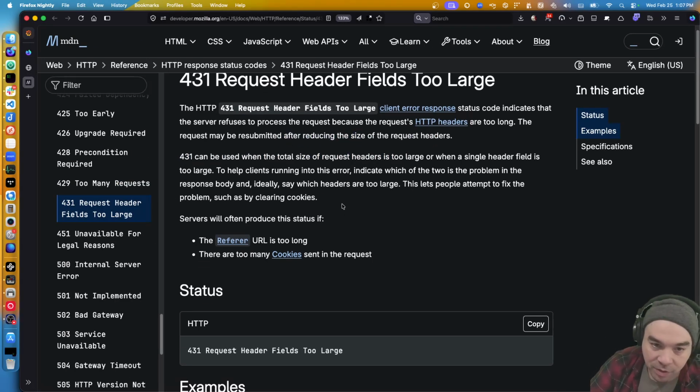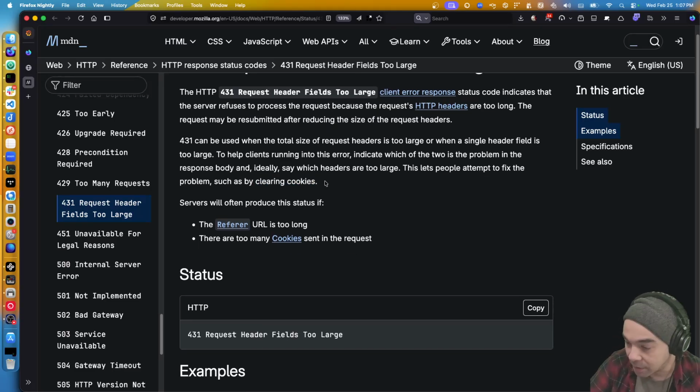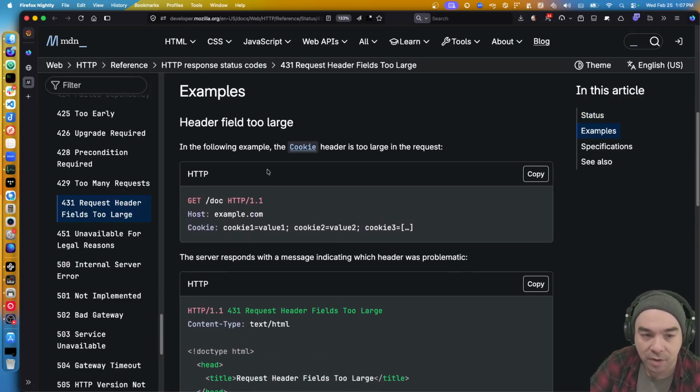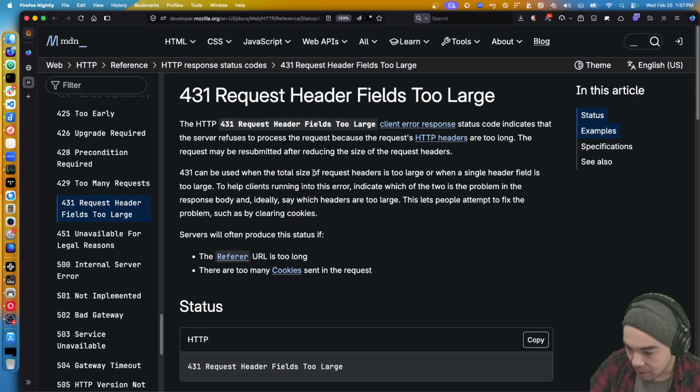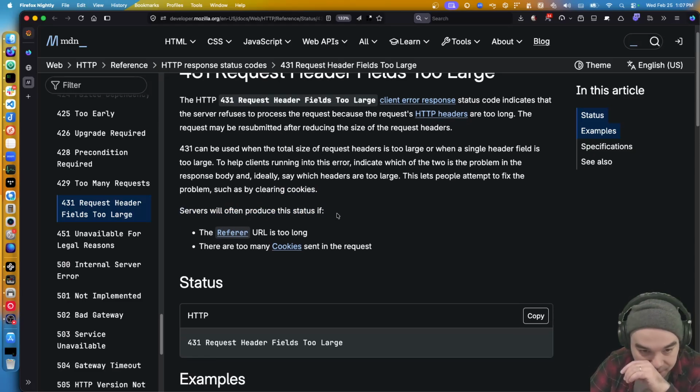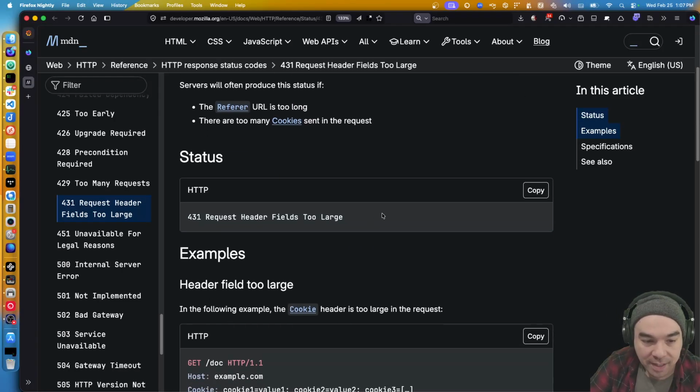So this can be used when the total size of the request headers is just too large, or when a single header field is too large. To help clients running into this error, indicate which of the two is the problem in the response body, and ideally say which headers are too large. This lets people attempt to fix the problem, for example by clearing cookies, because oftentimes cookies are included with the request. I think cookies are just in general included with the request. And those, for better or worse, can contain quite a quantity of information. Servers will often produce the status if the referrer, that's with one R, classic, URL is too long, or there are too many cookies sent in the request.